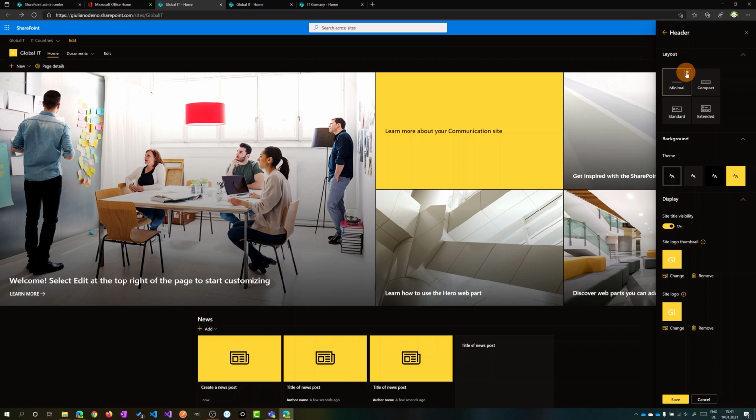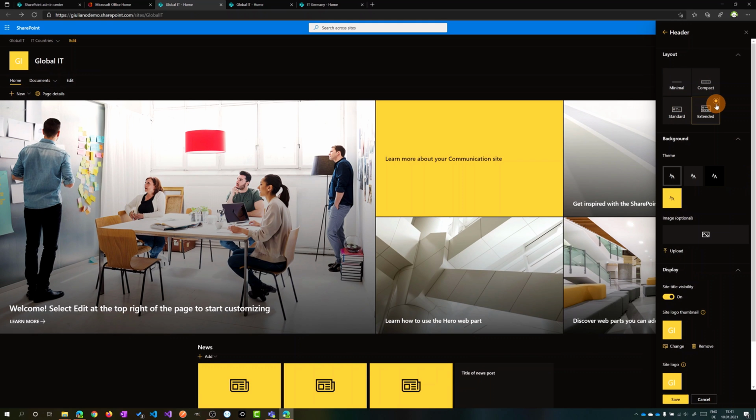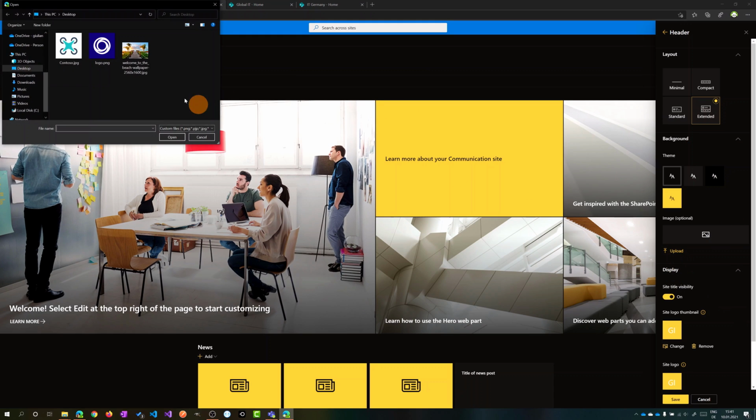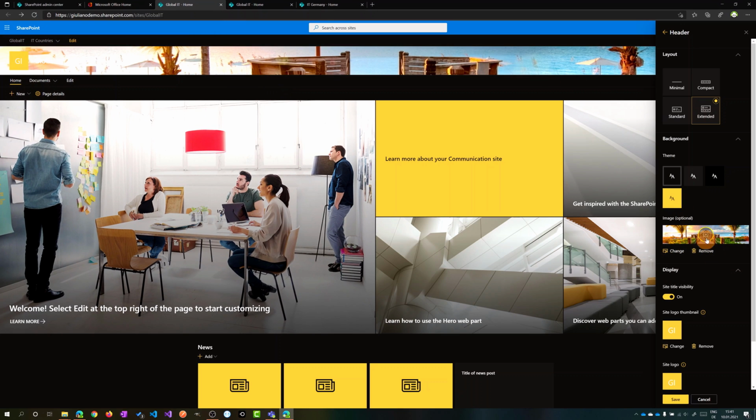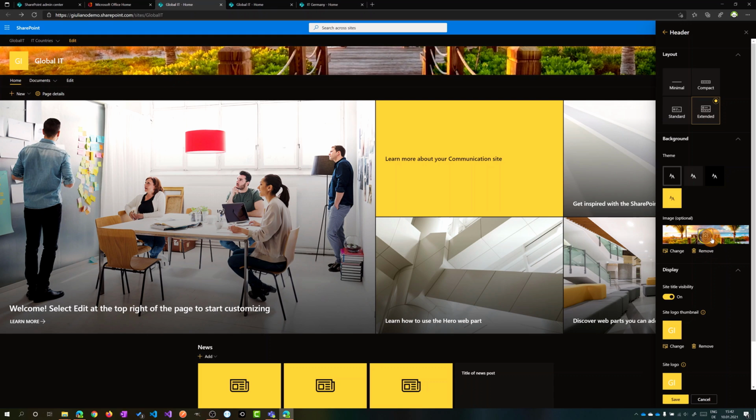I can set a minimal header, as you can see, or then you can have compact, standard, or extended. Extended is pretty cool because it gives you the ability to upload another kind of background image in the header. So I will upload now a new image that I have here available. Uploading this picture, I am able now to change and to adjust the focus of this image. I will set this kind of focus. I adjusted now this focus on this image.